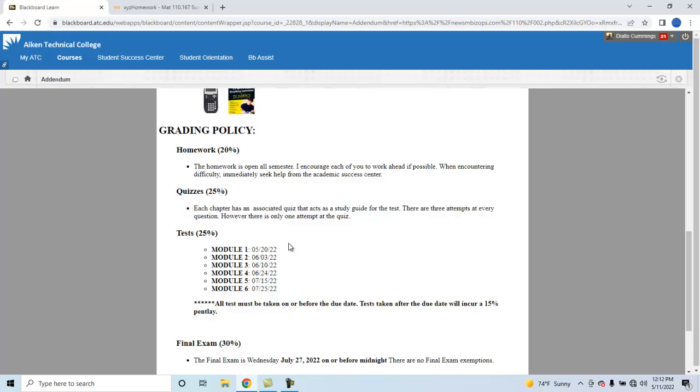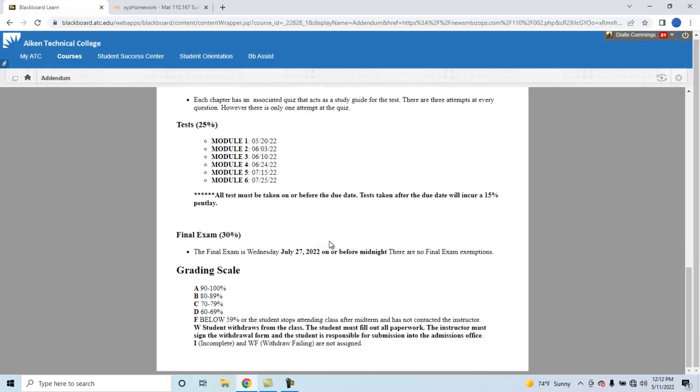The tests are worth 25% of the final grade, and notice in this course we have 6 module tests. All of the module tests, I believe, are set to be done on a Friday. However, if you don't take the test on or before the test date, there will be a 15% penalty. Lastly, the final exam is worth 30% of the final grade, and the final exam is due on or before July 27, 2022.